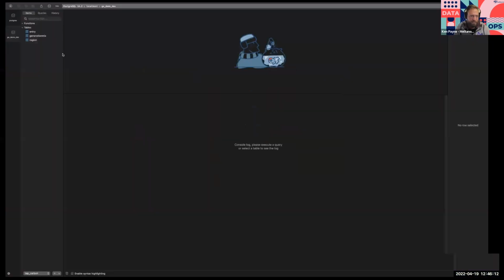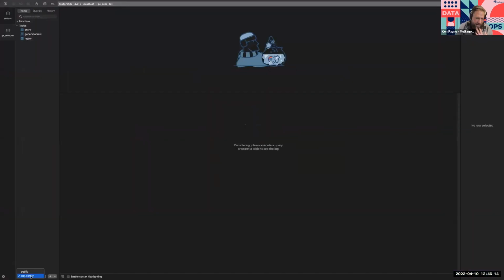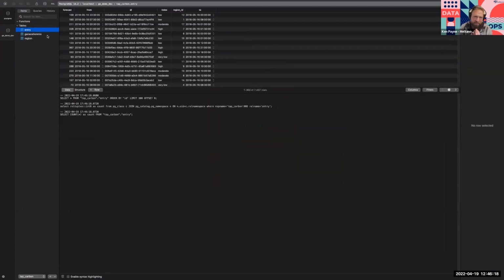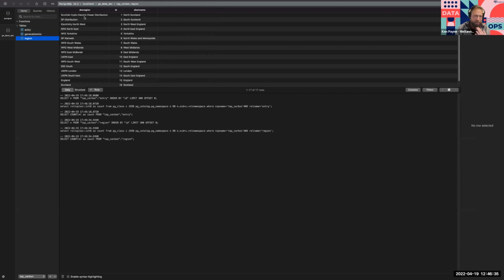And we can see in the schema tap carbon, we have a set of tables created. These were created automatically by target Postgres from the tap carbon intensity stream names. So I didn't have to define these tables. They were built dynamically based on the stream names in the Singer spec. The table we're probably going to look at most often, as I've created a suite for it, is the region.